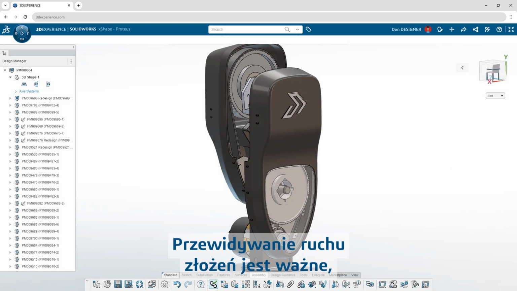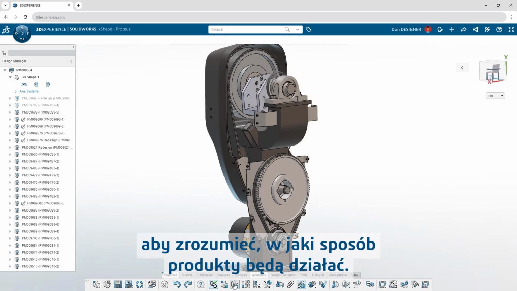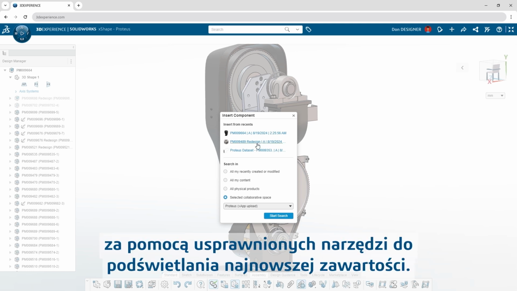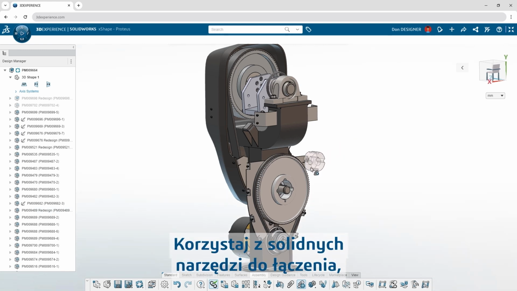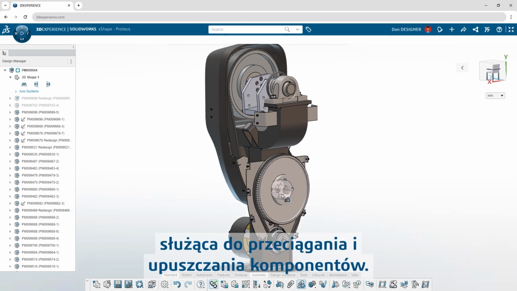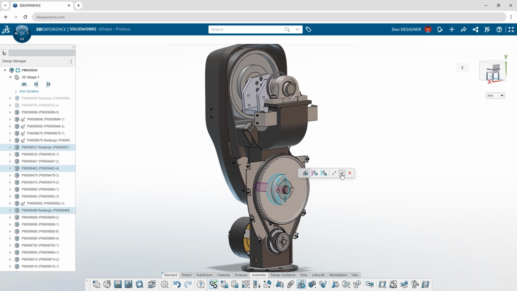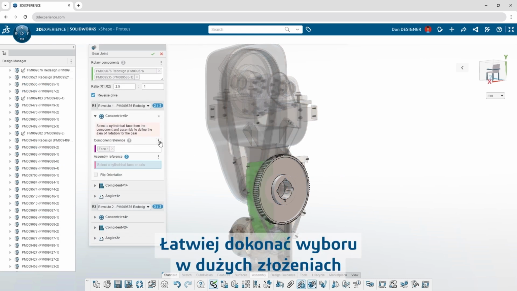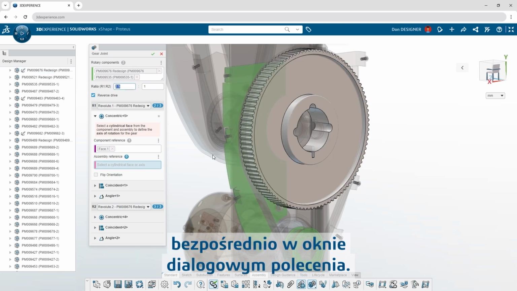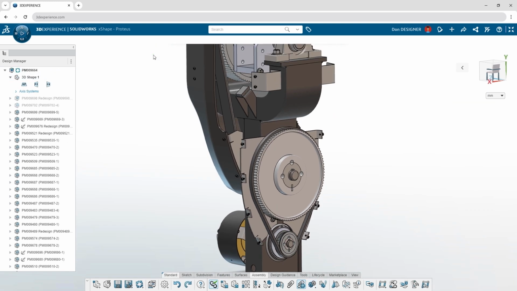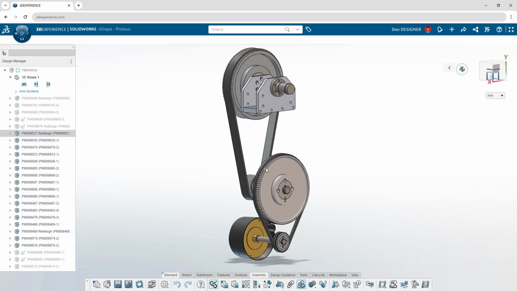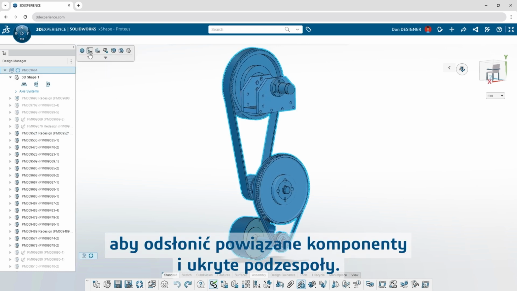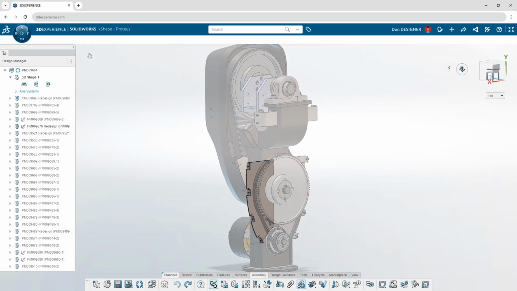Anticipating the motion of your assemblies is important to understand how your products will perform. Insert all the components you need with improved search tools for highlighting recent content. Leverage robust mating tools like SmartMates to drag and drop components into place. Selections are easier to make within large assemblies with the Zoom and Reframe tool directly in the command dialog. Isolate parts when you need to focus your attention, and use the Show Dependence option to reveal related components and hidden subassemblies.